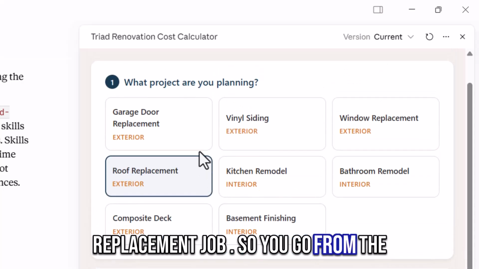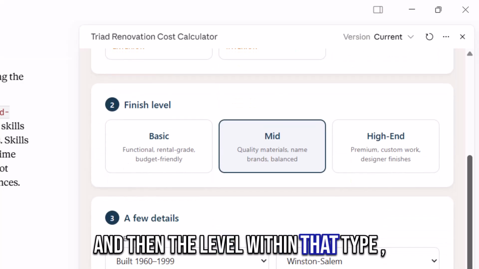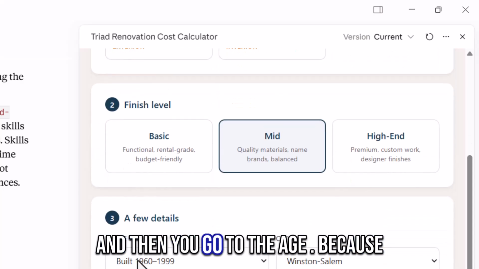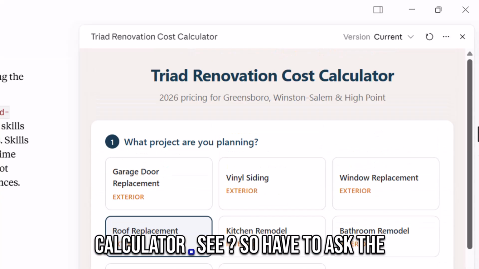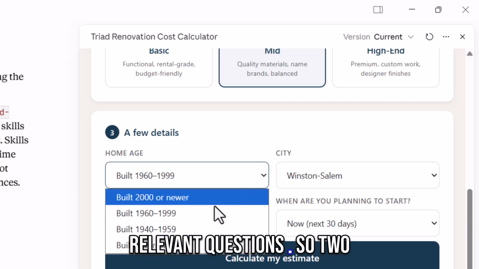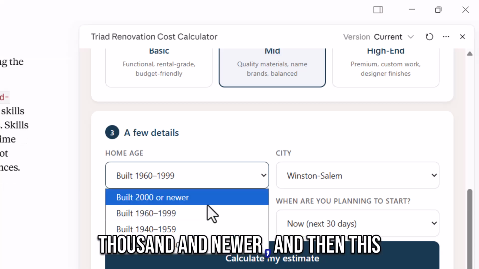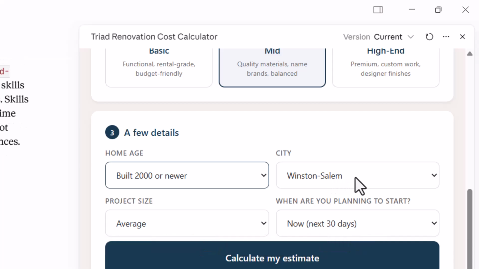So you go from the type of project and then the level within that type, and then you go to the age. Because remember, this is a cost calculator. See? So you have to ask the relevant questions. So 2000 and newer, and then this bracket is older than that. And of course, the location matters.